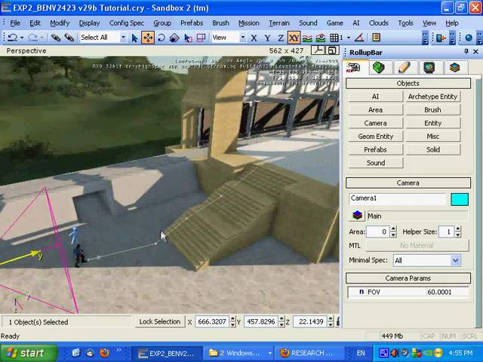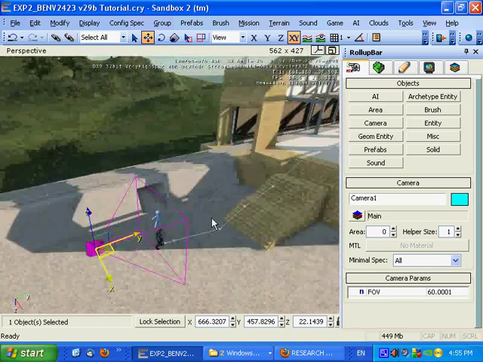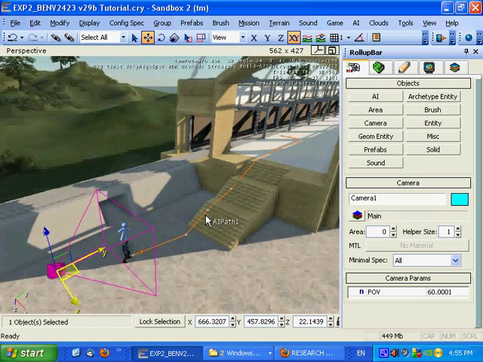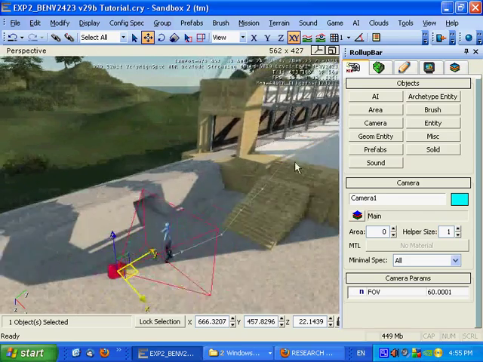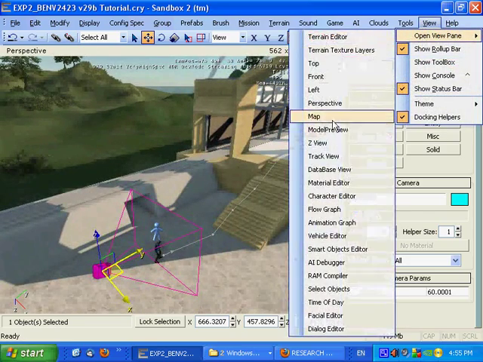I've already counted how long it takes him. It takes him about 3 seconds to reach the stairs. You just need to run it and count in your mind. Then 6 seconds to climb the stairs, and about 10 seconds to reach the end. So with that in mind, we can open up the track view.